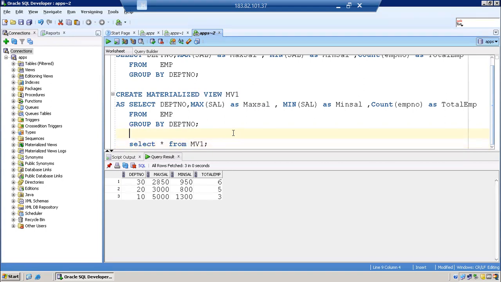But a view always fetches the latest data. Always it retrieves the data directly from the table. So whatever up-to-date data you have in the table, you are going to get through the view. But in materialized views, we are supposed to refresh that. Let's see how it can be refreshed and how we will find the difference.